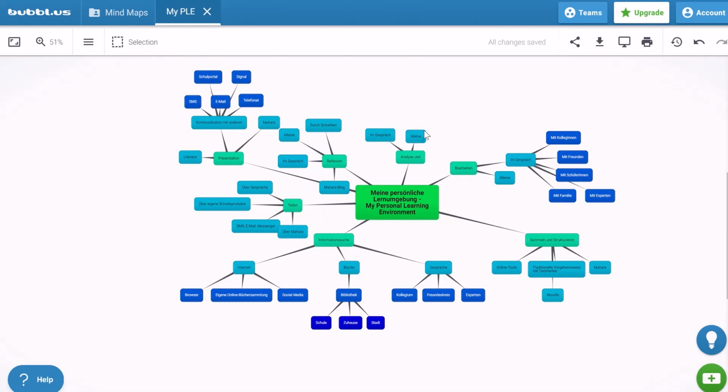The next level then is blue. Then I explain where I do it. And the last one is dark blue. This is the people I talk to or other things. So it's a different level again. And this I can show very nicely with Bubble.us.